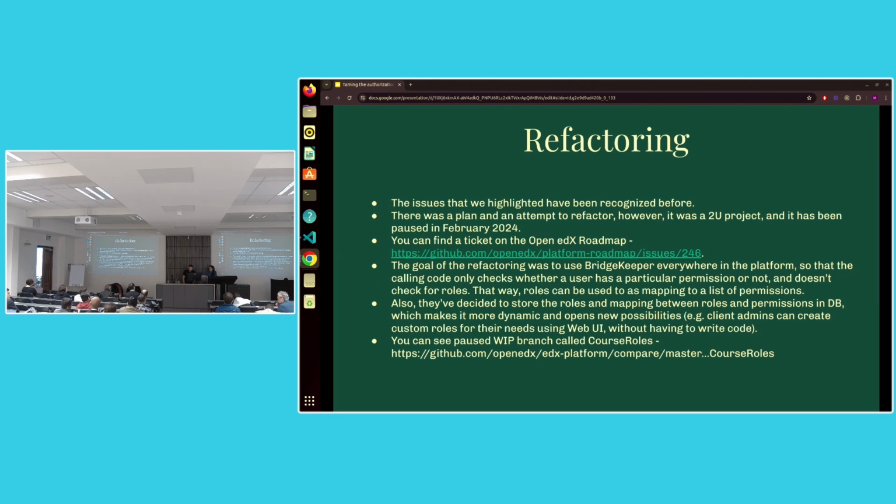It could be done gradually, but the idea is to only check on permissions, and permissions could be composed into roles. So think of permissions as Lego blocks, and the role is a composition of permissions. And that's how you get the flexibility to have your own roles, very customizable and extendable ones.